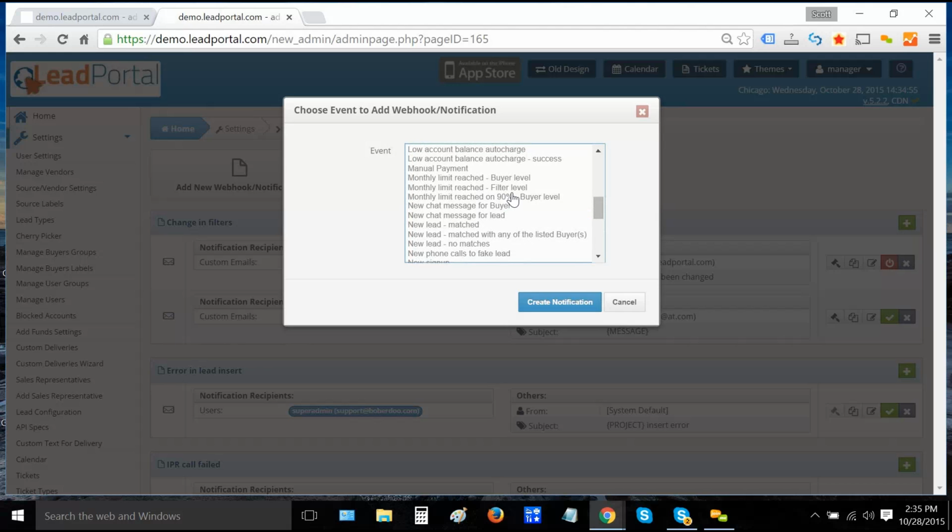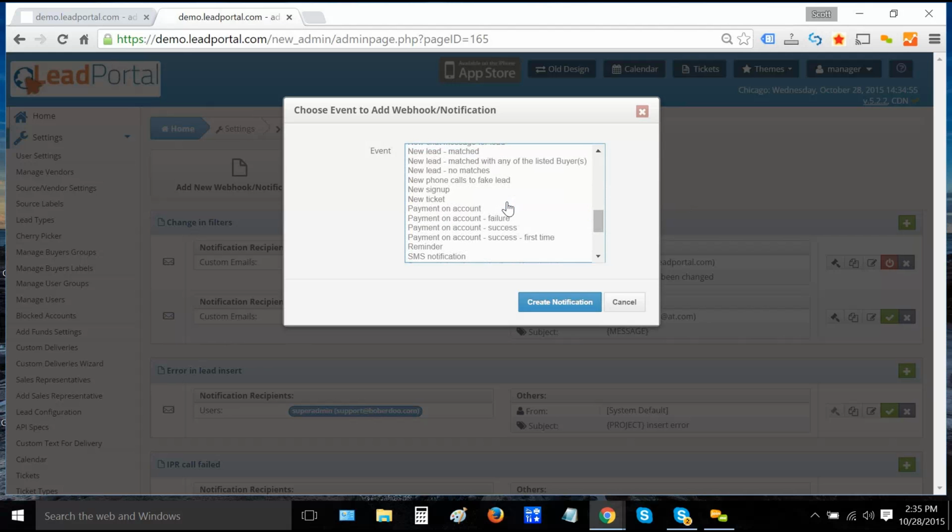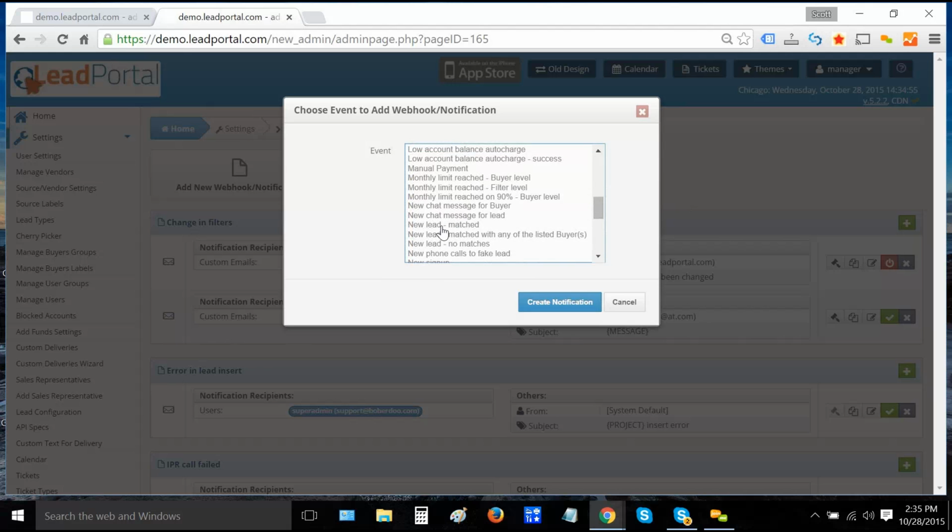But they can also be ones that are set up to go to partners, to internal admins like qualifiers, call qualifiers if you have a lead QC reject. And then also they could be set up to go to the leads themselves. So, for example, the new lead match notification.